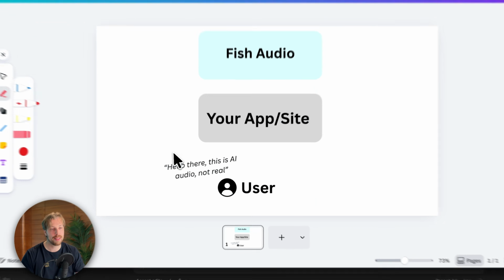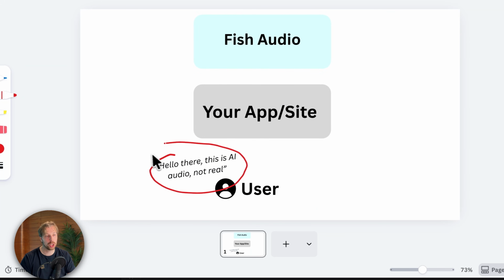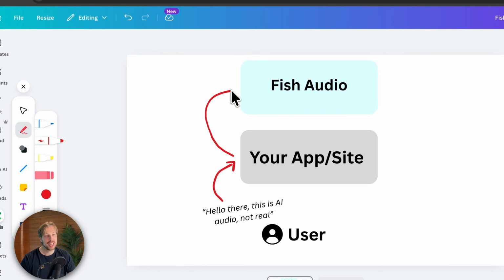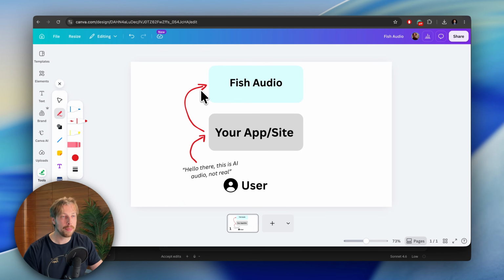Well, what they will do is they will first send this piece of instruction over to your website or your web application. And now, because you don't have the capability to turn that randomly into spoken audio, what you are going to do is take this request and forward that directly into Fish Audio, because they are the website, the app or the tool that has the capability to produce audio from text.